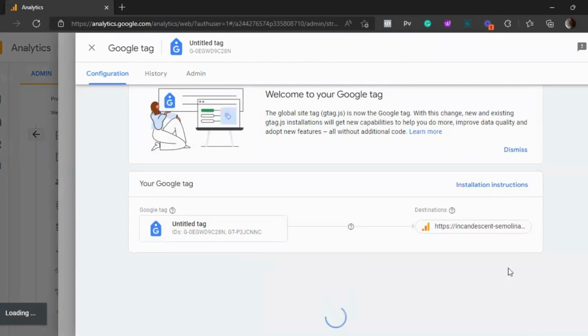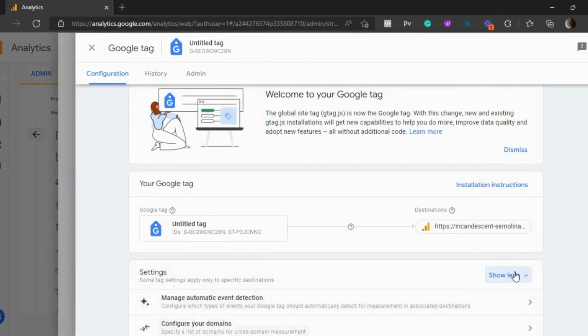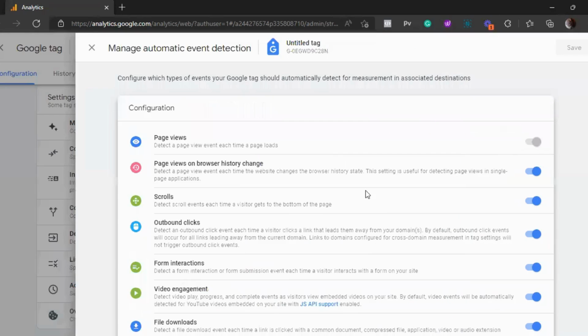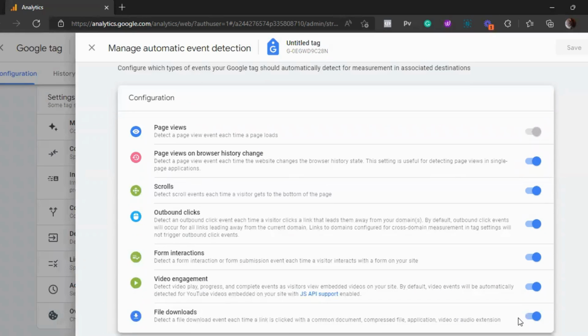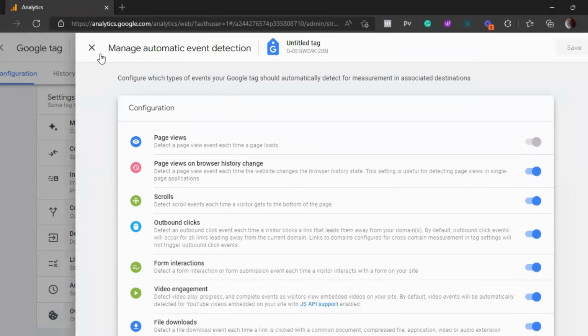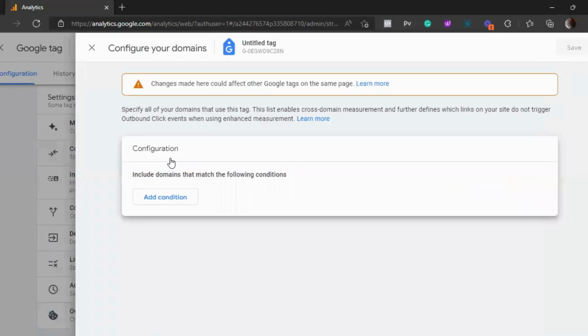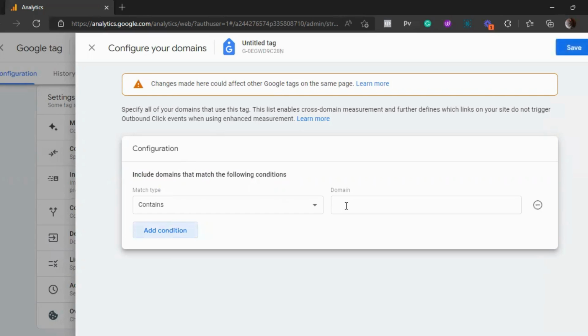Here, if we click show all, we have a lot of options. The first option is manage automatic event detection. We already know that we can turn off some of these if we do not wish for them to be tracked. Then we have configure domain. If we have two different websites whose data we want to track simultaneously, we can put the URL of another website here. In that way, the data from both the websites will be collected and displayed.